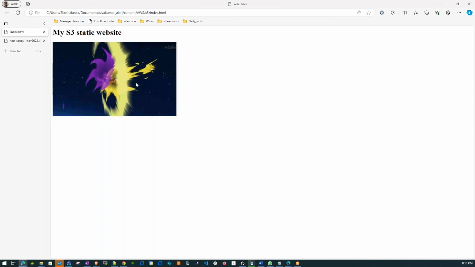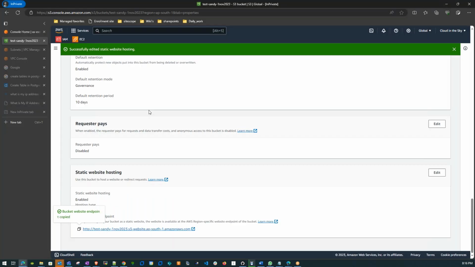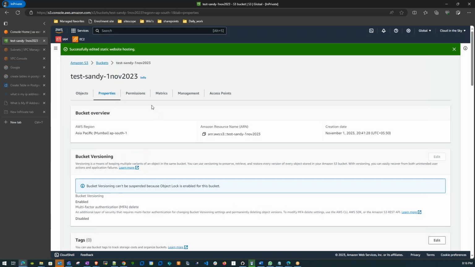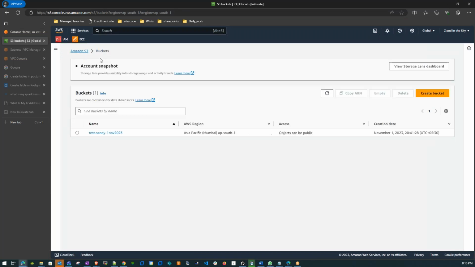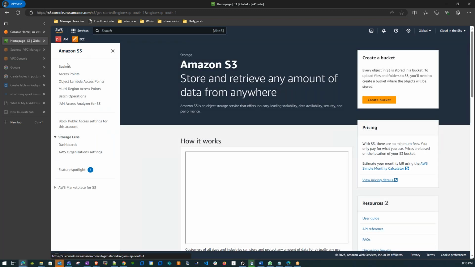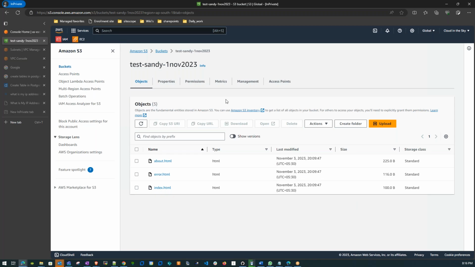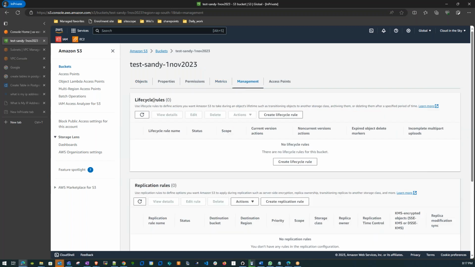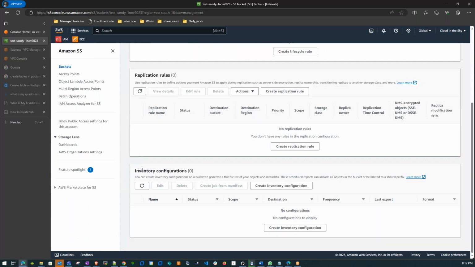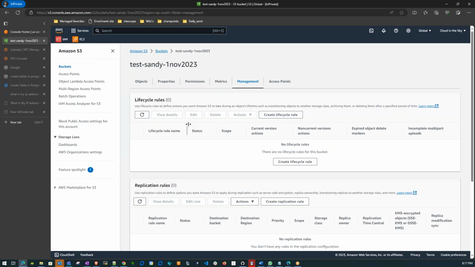But the best possible thing we can achieve from the bucket is called lifecycle management. So what is lifecycle management, and where can we do that? In the buckets tab, if you go into Management, you will have the lifecycle rules, the replication rules, and the inventory rules. The first one I'm going to talk about is the lifecycle rules.